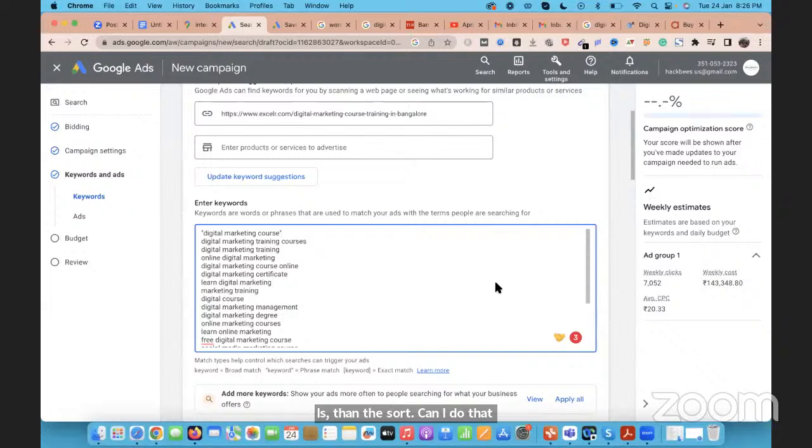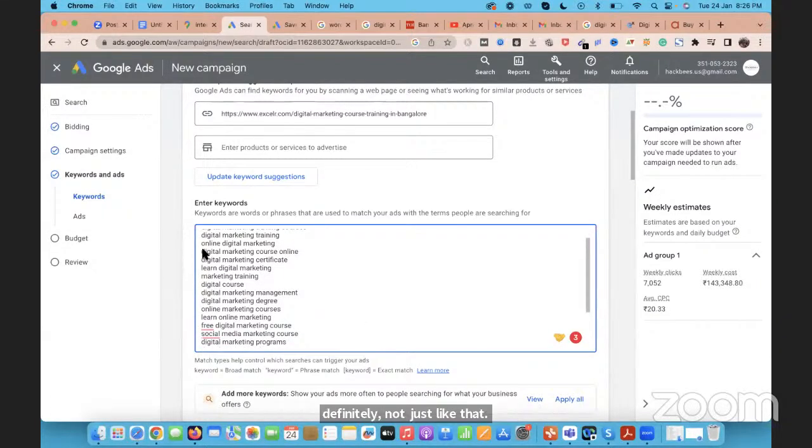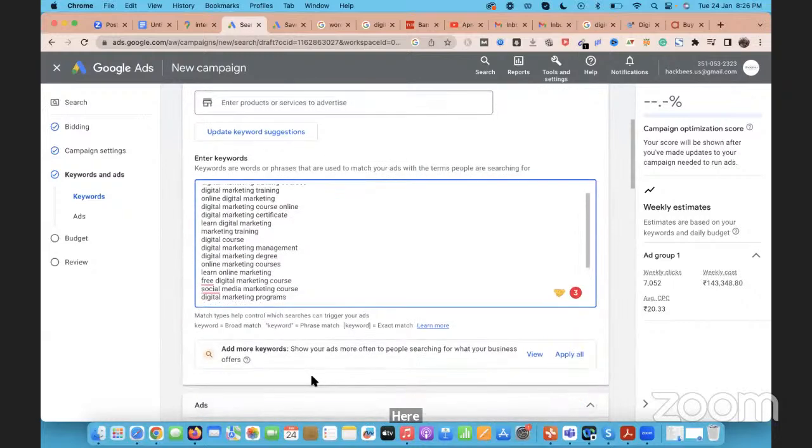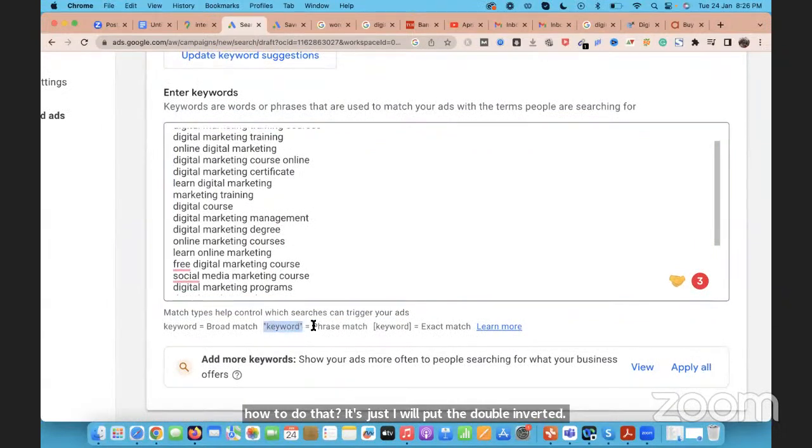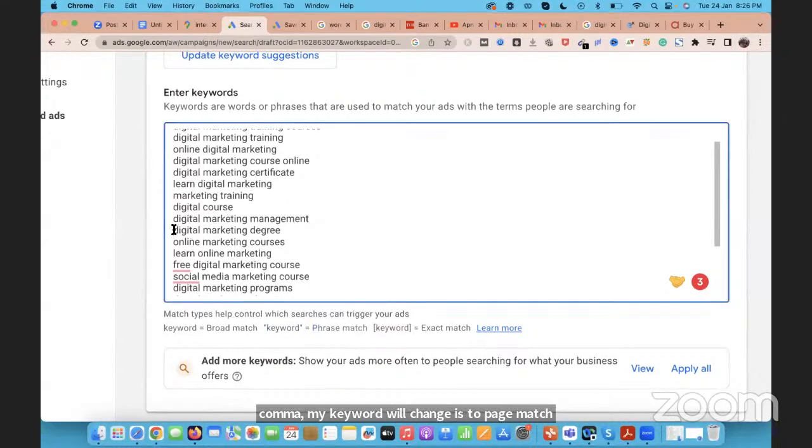Just like that, here, if I convert my keyword into phrase match, how to do that? I will put double inverted commas. See, here they have given, if I put double inverted commas, my keyword will change to phrase match. Once it changes to phrase match, the user has to type it as it is. The user can't change the words in between. So if I go with phrase match, the ad shows only for similar searches, where the order isn't changed. If they add anything, like digital marketing degree in Bangalore or best digital marketing degree, they will still get the ads, but they do not change this phrase. And then the last one is exact match.